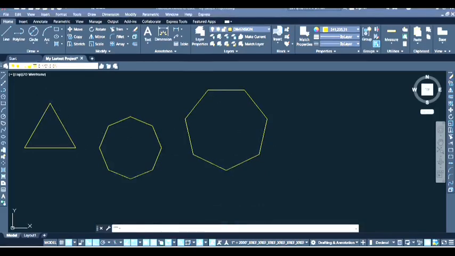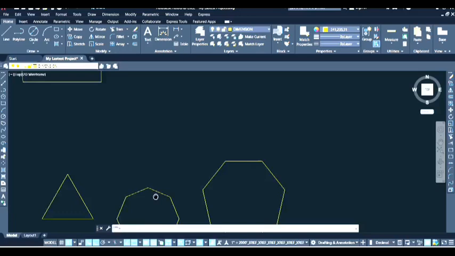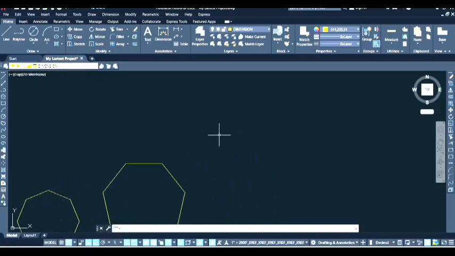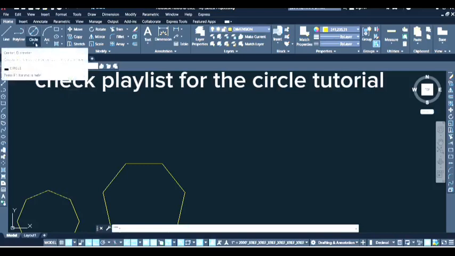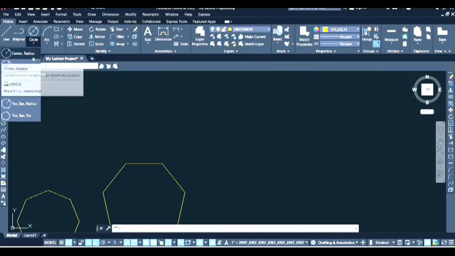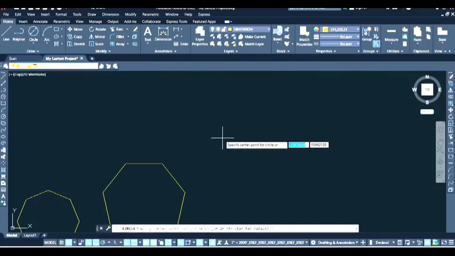Now I'm going to explain inscribe, circumscribe, and the edge. These are the options for polygon. So I'm going to create an illustration with a circle. In our previous lesson, we talked about the circle. If you've not been able to see the video, make sure you go to our playlist to watch the Circle command video. So let's come to circle, center radius or center diameter. Let's use the center diameter.